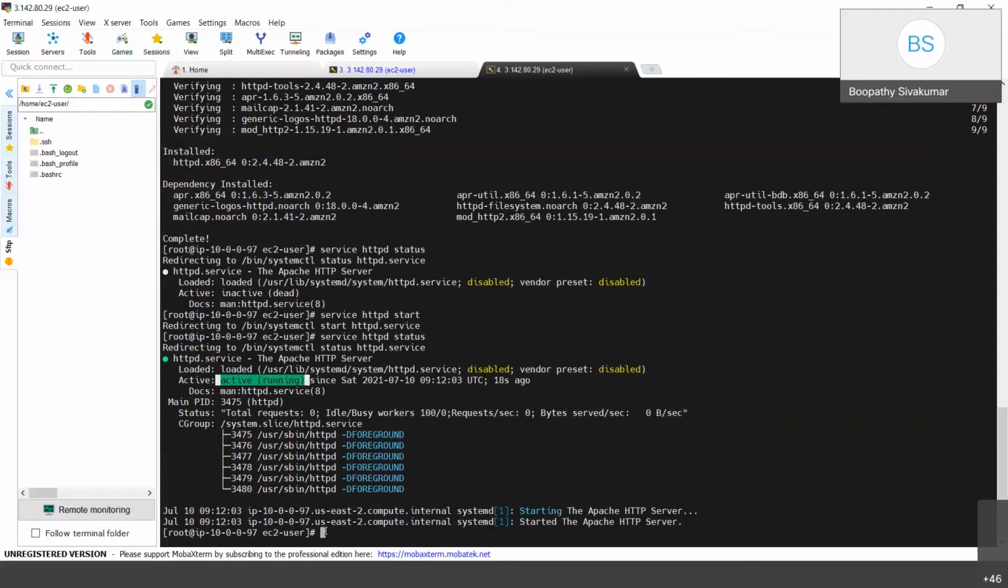There are different child processes that also got started, and they will be listening. Now we need to access this particular instance from our web server. So can you go to the web server and paste the public IP address?